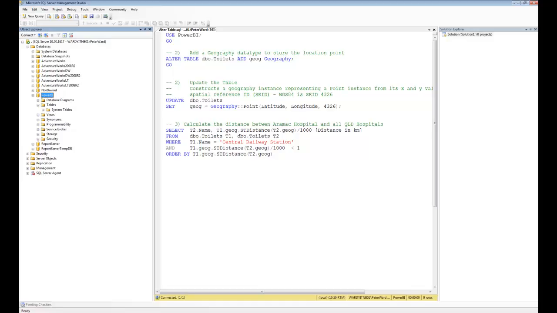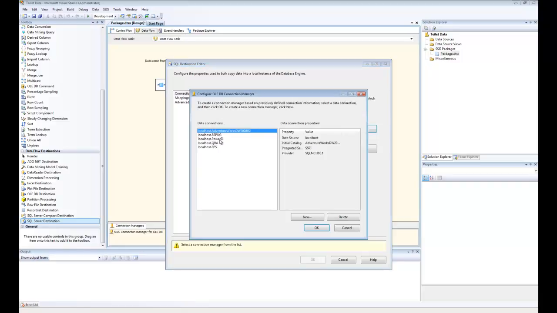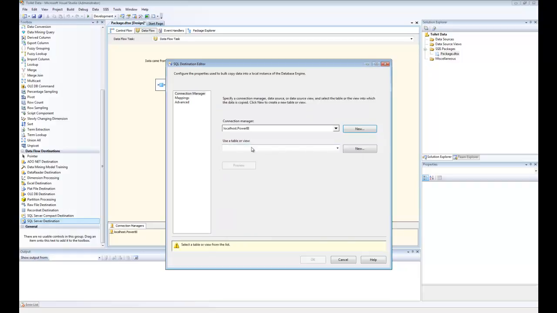So now I'm going to flick back inside of Business Intelligence Development Studio, and I'm going to create a connection here. So, new connection. You'll see that I've already got one here for Power BI that I'm going to select. And now I'm going to use a table or a view. You'll see that when I select the drop-down list here, I don't have anything to select because I don't have any existing tables.